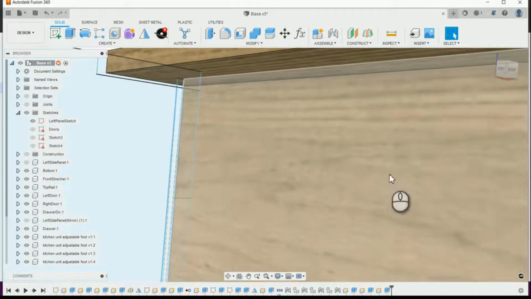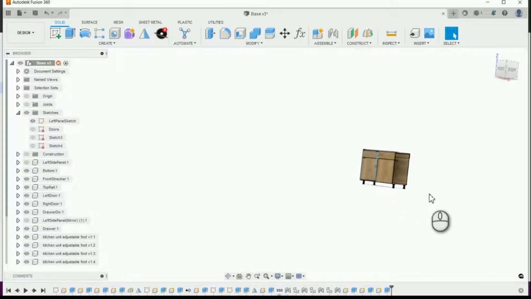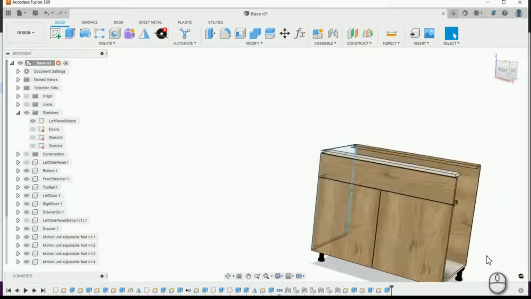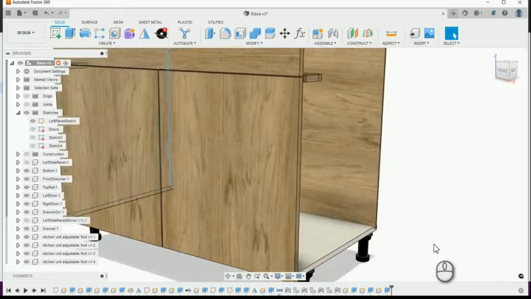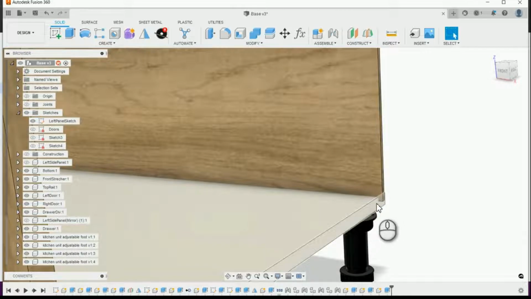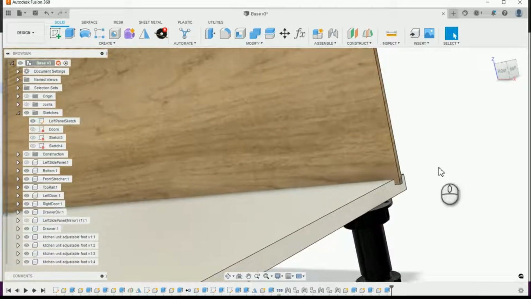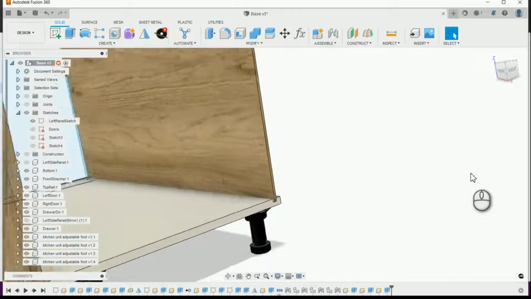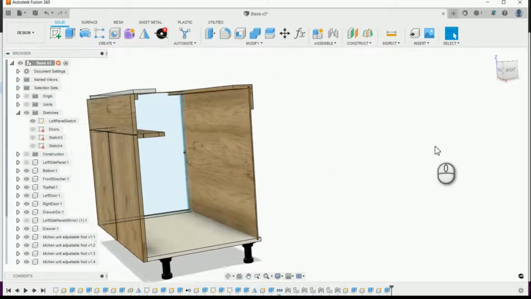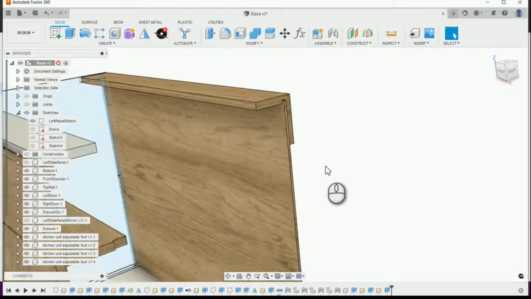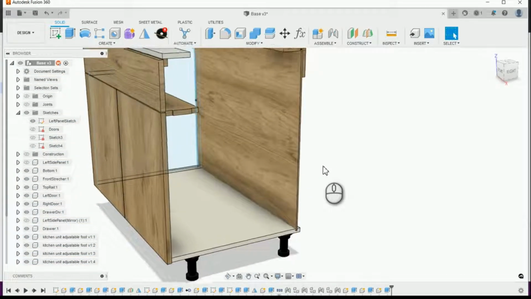Let me hit OK and check this again. And now we are good. As you can see, I have 1/4 of an inch from here to this edge. That's fine. This one looks better because I don't have the data yet on the bottom.